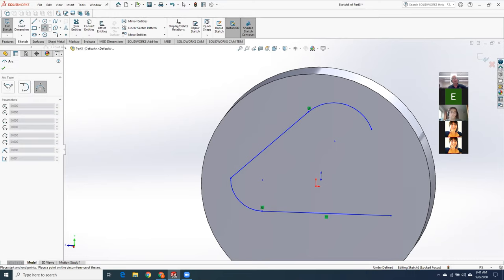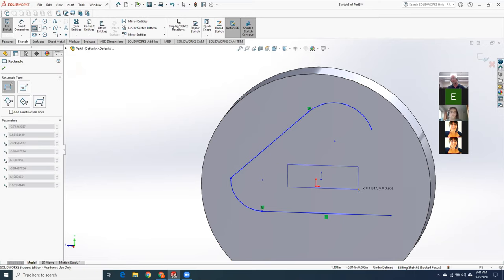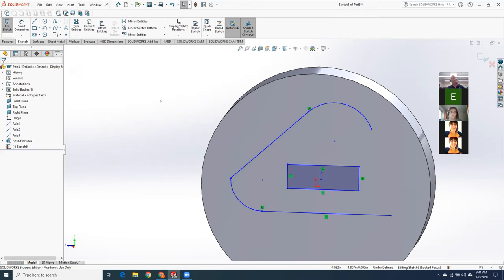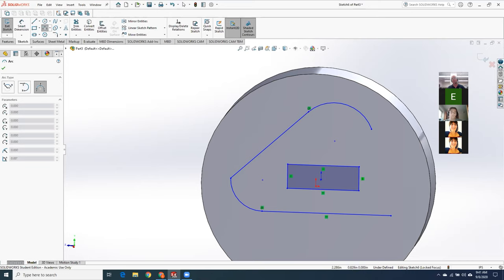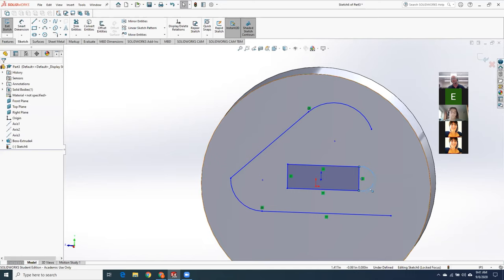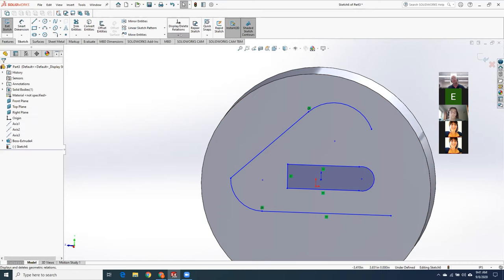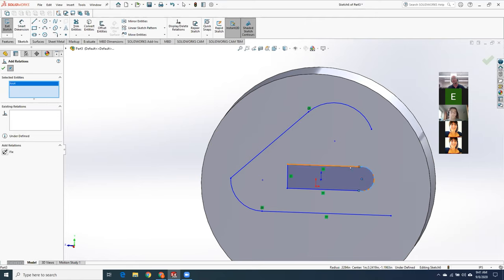And then there's the three-point arc. This one's really nice when you're doing slots. So let me show you how you use a three-point with a slot. I'll draw a rectangle like that. We'll choose the three-point arc option. Choose one endpoint, choose the other endpoint. And now you're going to choose how fat you want it. And again, I'll make sure I add tangency.